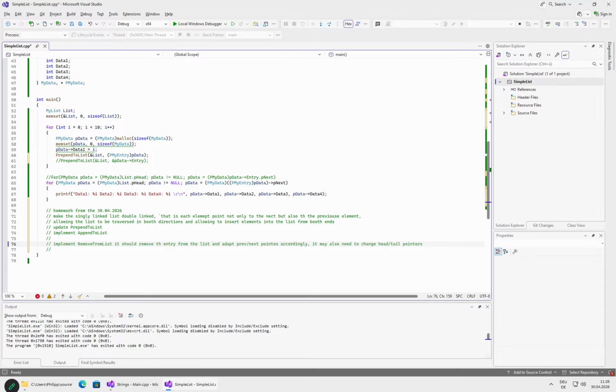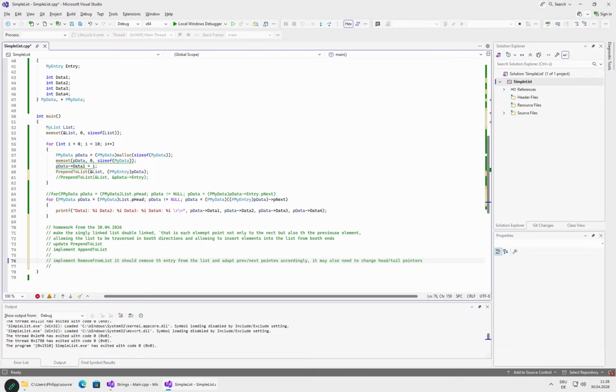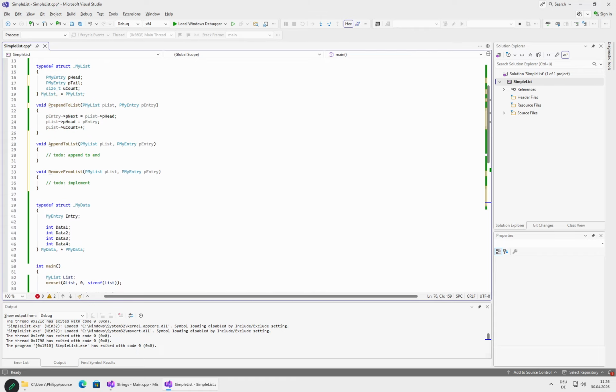Okay, so this much to this. So we have append, we have remove. We could of course implement a dummy version of append which just goes through the whole list until it finds the end and then appends there, but of course this would be very inefficient, so let's keep here all things efficient.